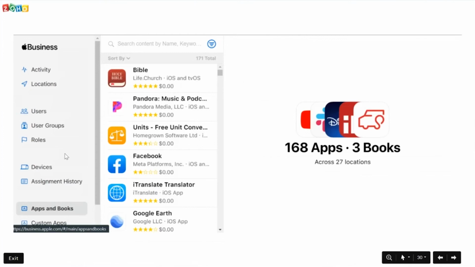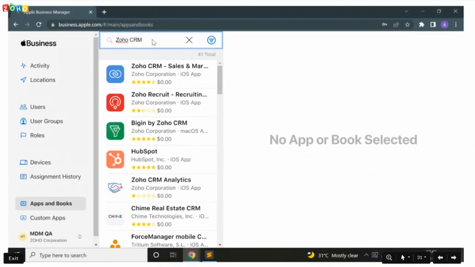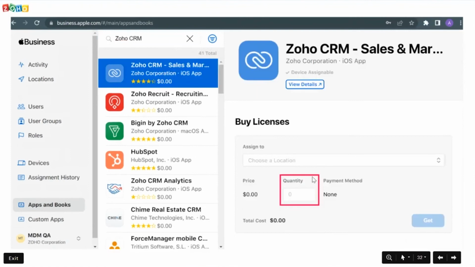Click on Apps and Books and enter in the name of the app that you're looking for. I have chosen to look for the Zoho CRM application. Click on the app, and you need to provide a number of licenses for the number of devices that you are planning to distribute this app to. So let's say you have 50 devices and you want to distribute Zoho CRM to 50 devices. In that case, you will have to enter 50 licenses here and click on Get. These licenses are server token specific and can be transferred from one server token to another.